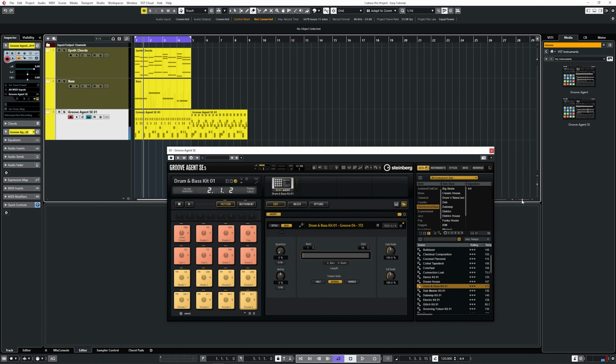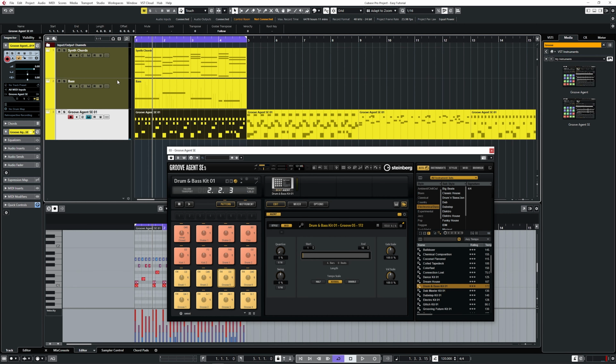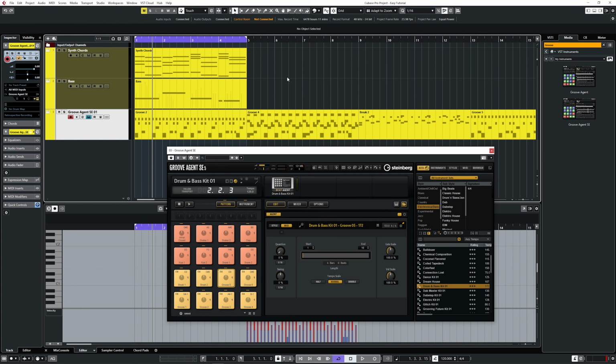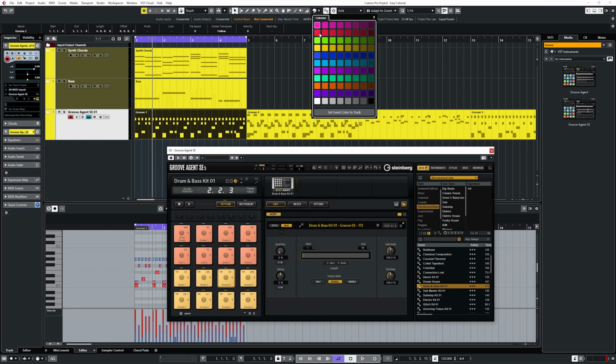Let's minimize the project so we can see these a bit more. Going to label these and give each of them a different color so I can differentiate them a little bit easier. So to do this, select a clip, go up to the color palette and choose a color. Now your color palette will probably look a little bit different from mine, but like I say, Cubase is so highly customizable and I have a customized color palette.